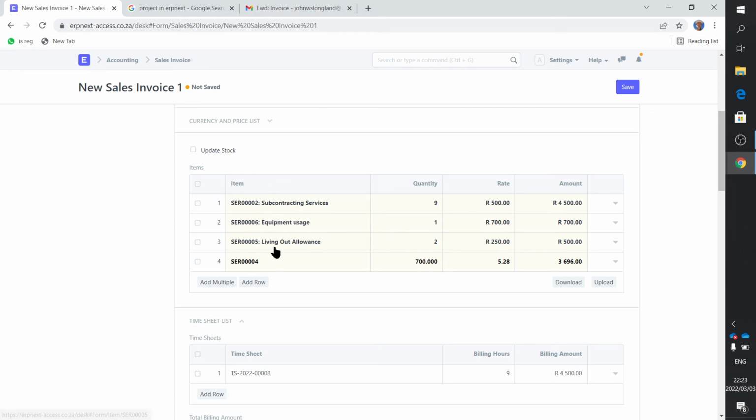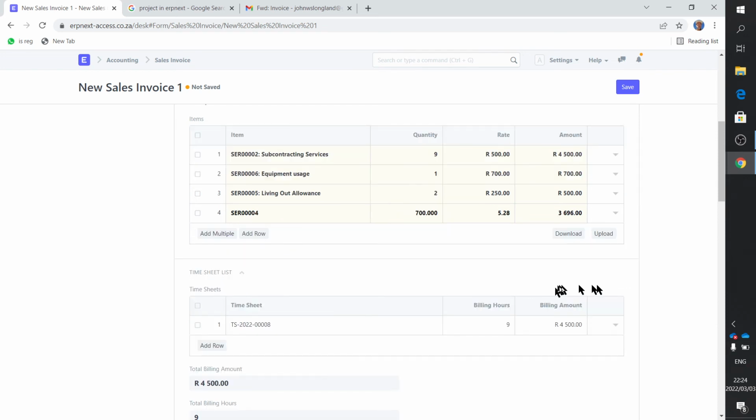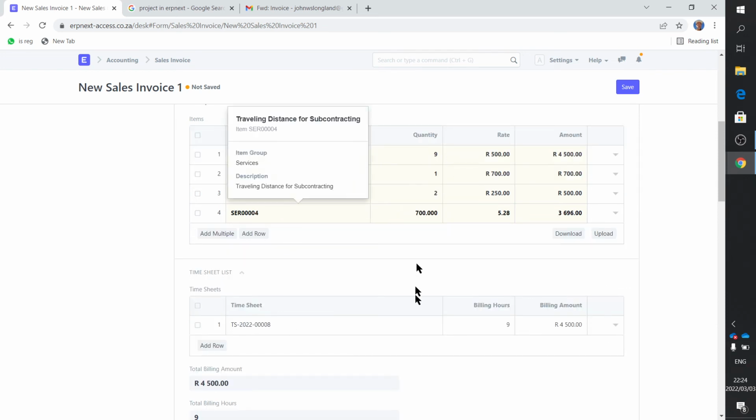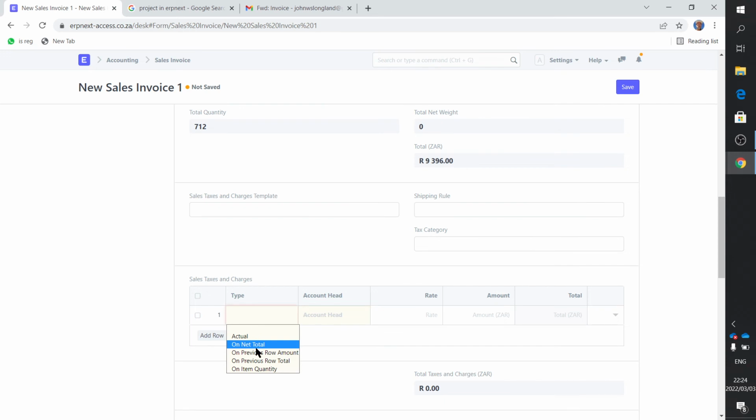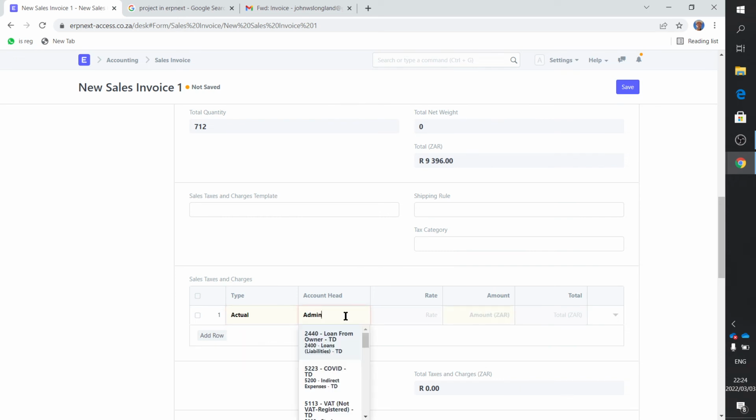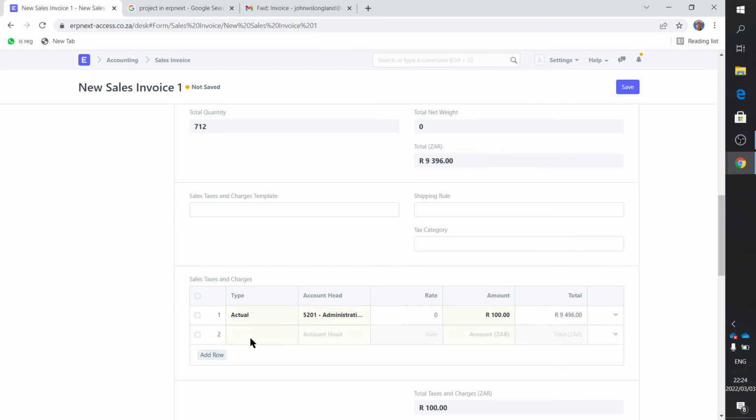You can keep track of all the items which are going to be billed towards your customer. And this is then, of course, already built into that first item. Last but not least, you can add some administrative cost for a SIM card or something like this. And then you can add your VAT. No, that's not on, that'll be on the previous row total.